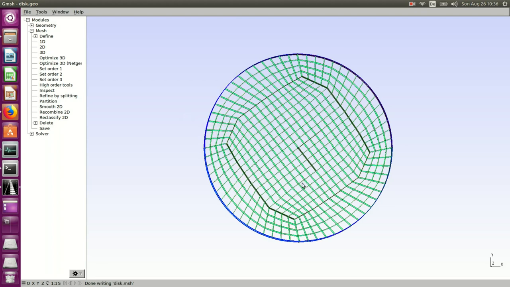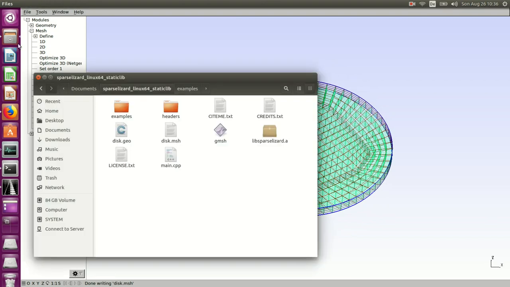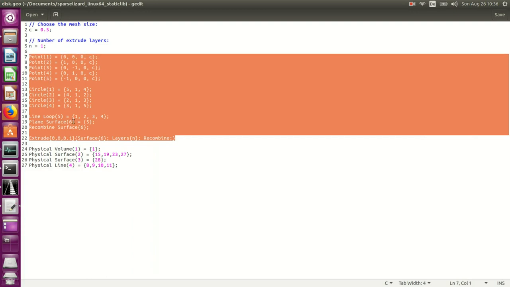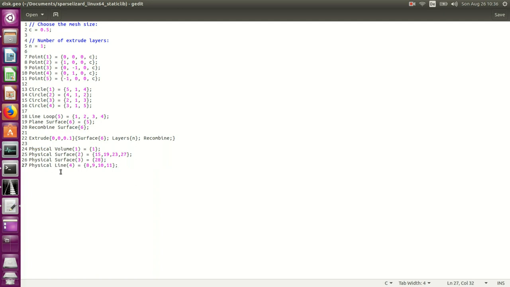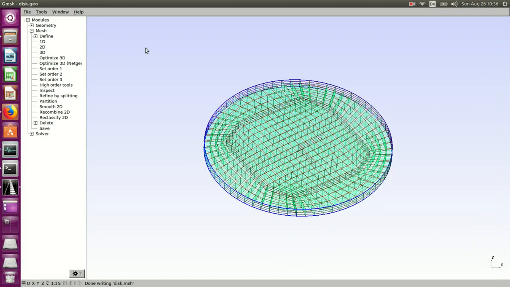Now it's interesting to have a look at the physical regions that were created. If we come back to that disk.geo file, we can see two things. First, you define the geometry, and then you define the physical regions. Now, the physical regions are the regions that will be used in the finite element simulation. There are three of interest here. Volume region 1, surface region 2, and surface region 3. So 1, 2, 3. These you can find again here in this visualization.